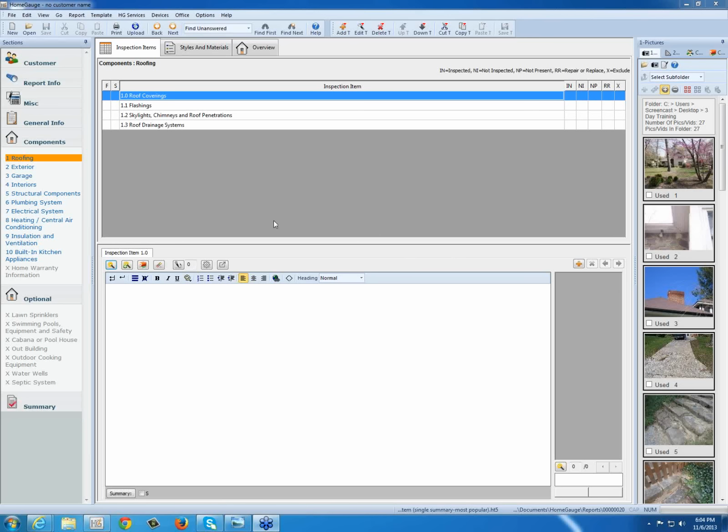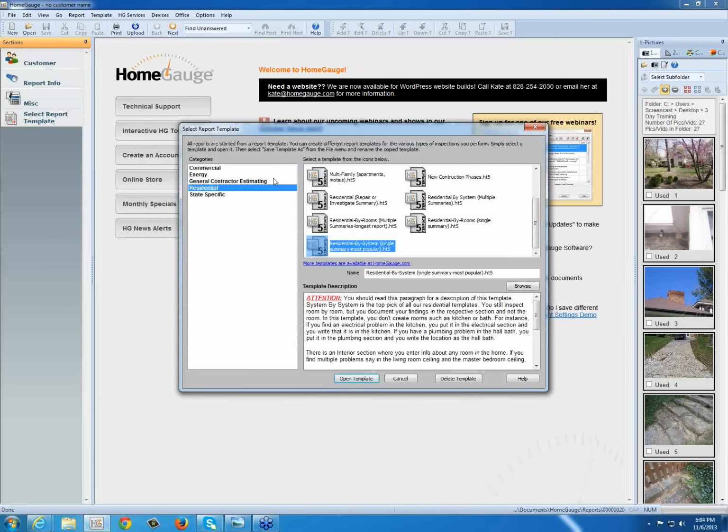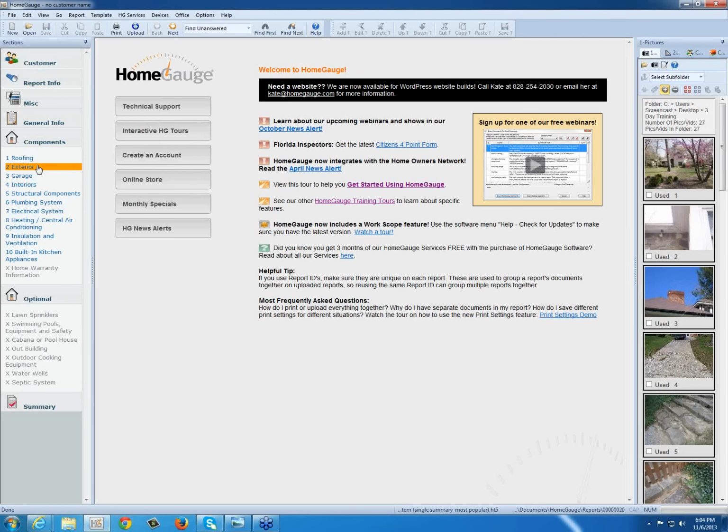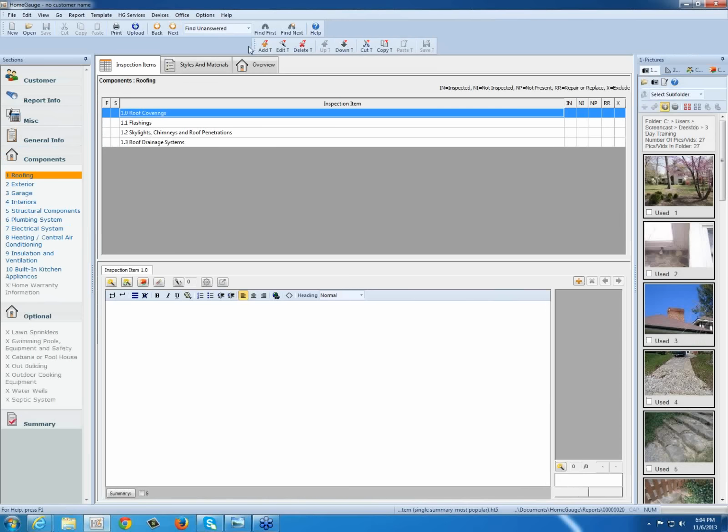So you're looking at my screen here. I've got the HomeGauge software up, and picking a template out, we just select template, and we'll pick this residential by system and open it up. Over here on our left are our sections, and in the middle here is our inspection items. This right here is your template changing toolbar. As long as you want to change your template, you can use this toolbar to make a lot of changes.